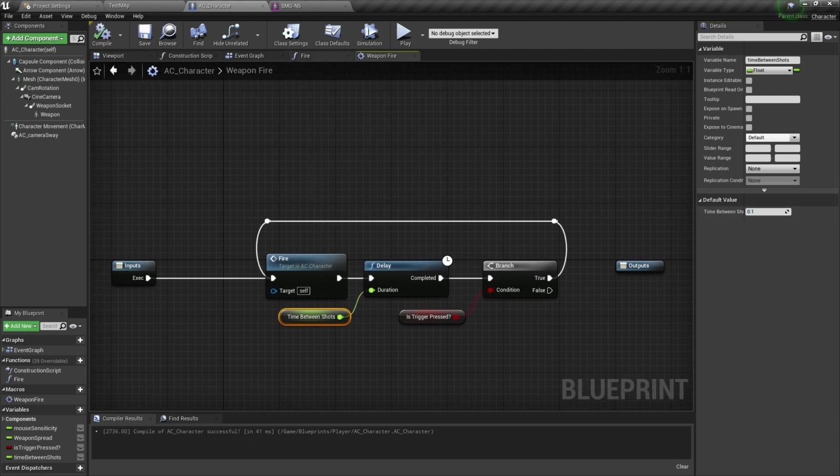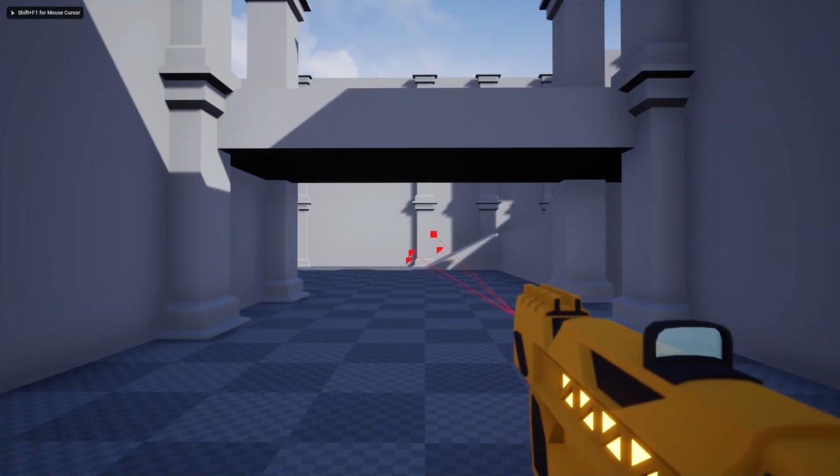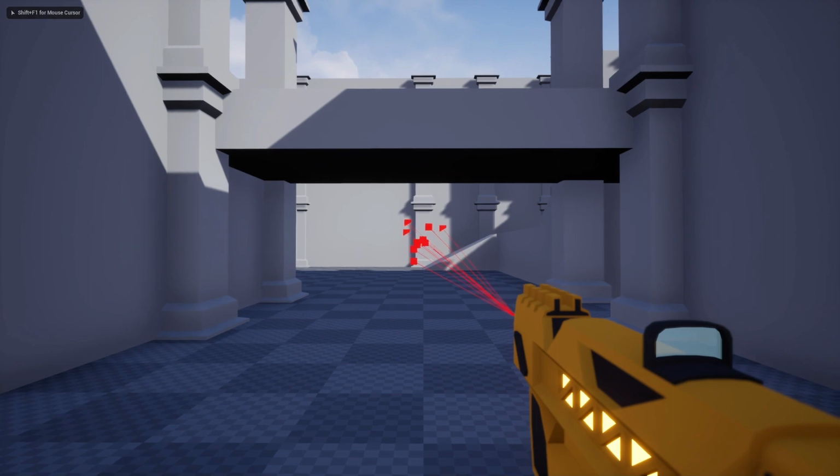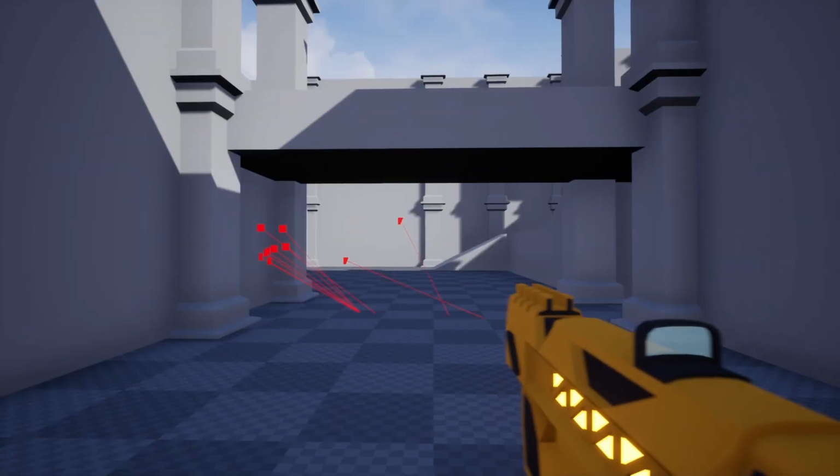Compile, save, and let's try it out. Let's see what happens. So now you can see it's pretty fast, but I'm just holding down the button once and it's firing.